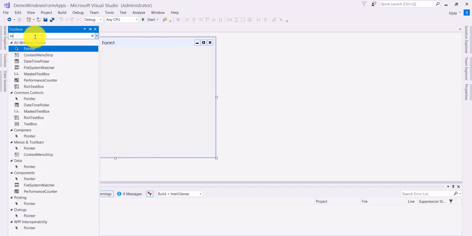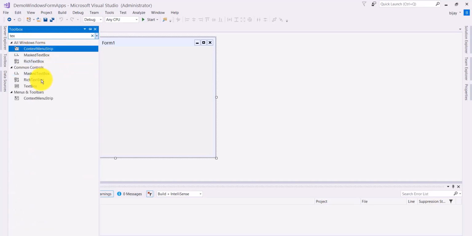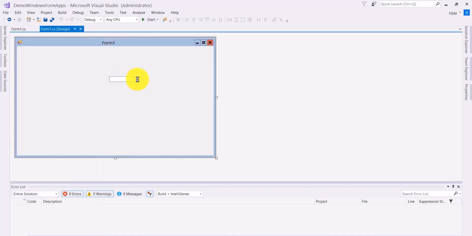Let me just add a text box. So you can see here the text box is there. So you can add a text box here. So this is the text box. You can just drag and drop to change the position. You can see this way you can increase or decrease the width.